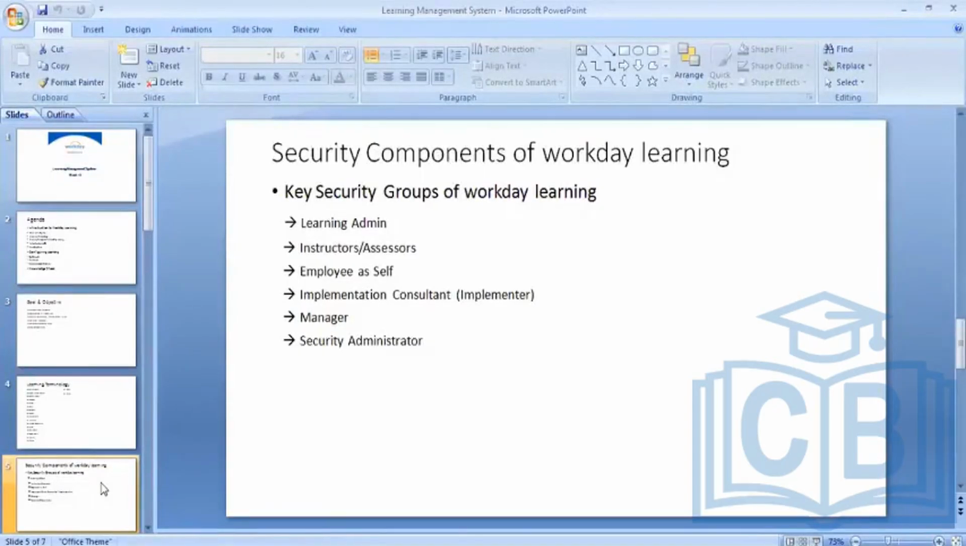We'll be learning about the security roles. You'll not be creating this, but you should know what security will give permission to create a course. What security will give permission to manage some kind of information, and you should be able to understand. That is about the security areas that we'll be covering.